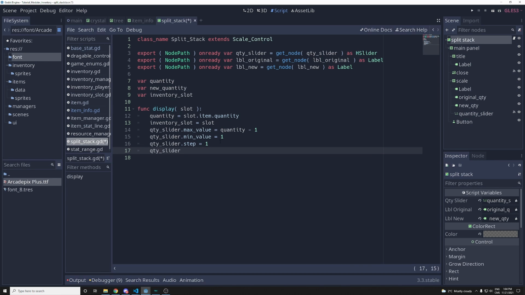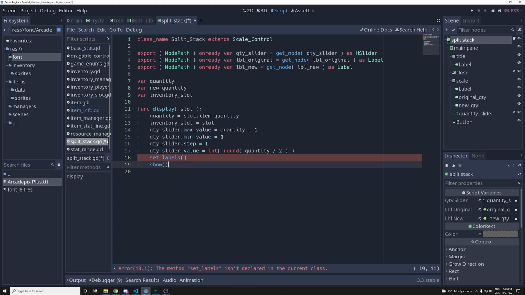And then quantity slider, the value. We'll start the value at half the quantity. So let's do quantity divided by 2, but then we need to round that. Then let's change that to an integer. All right, we'll have to set the label original and new quantity, but I'm going to create a function for that. Set labels will show the split stack window.